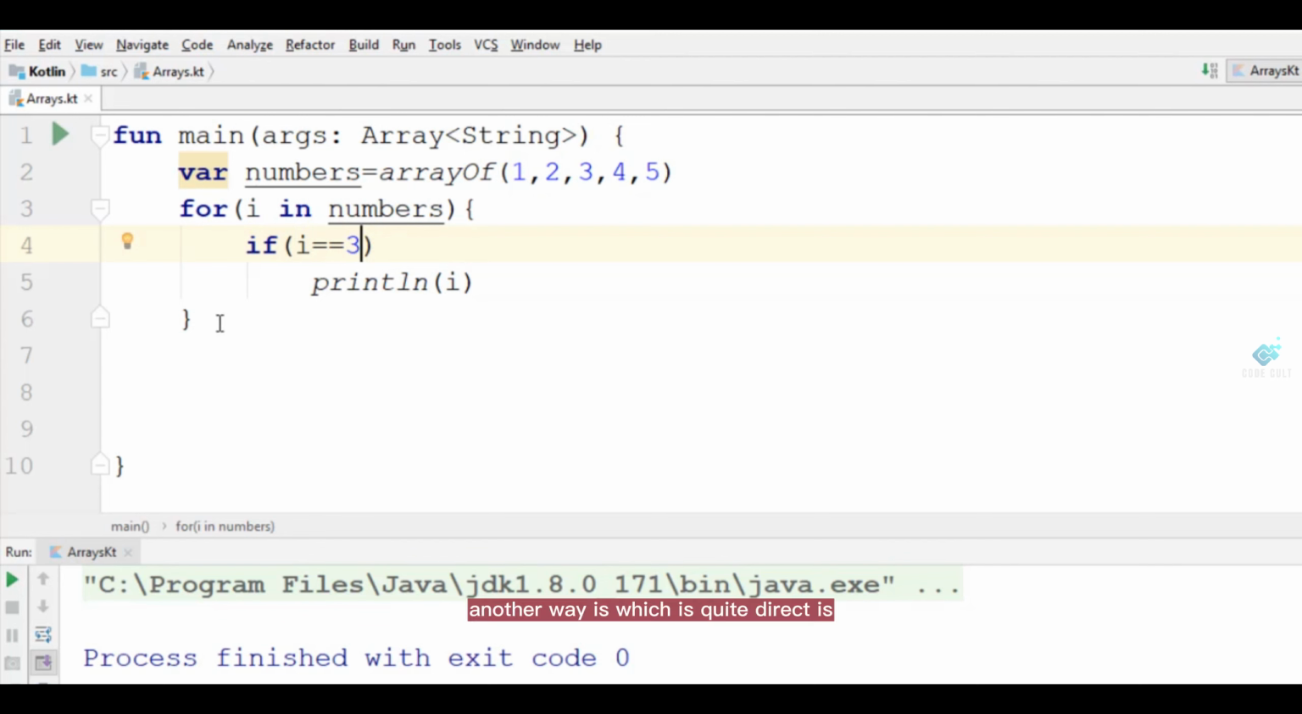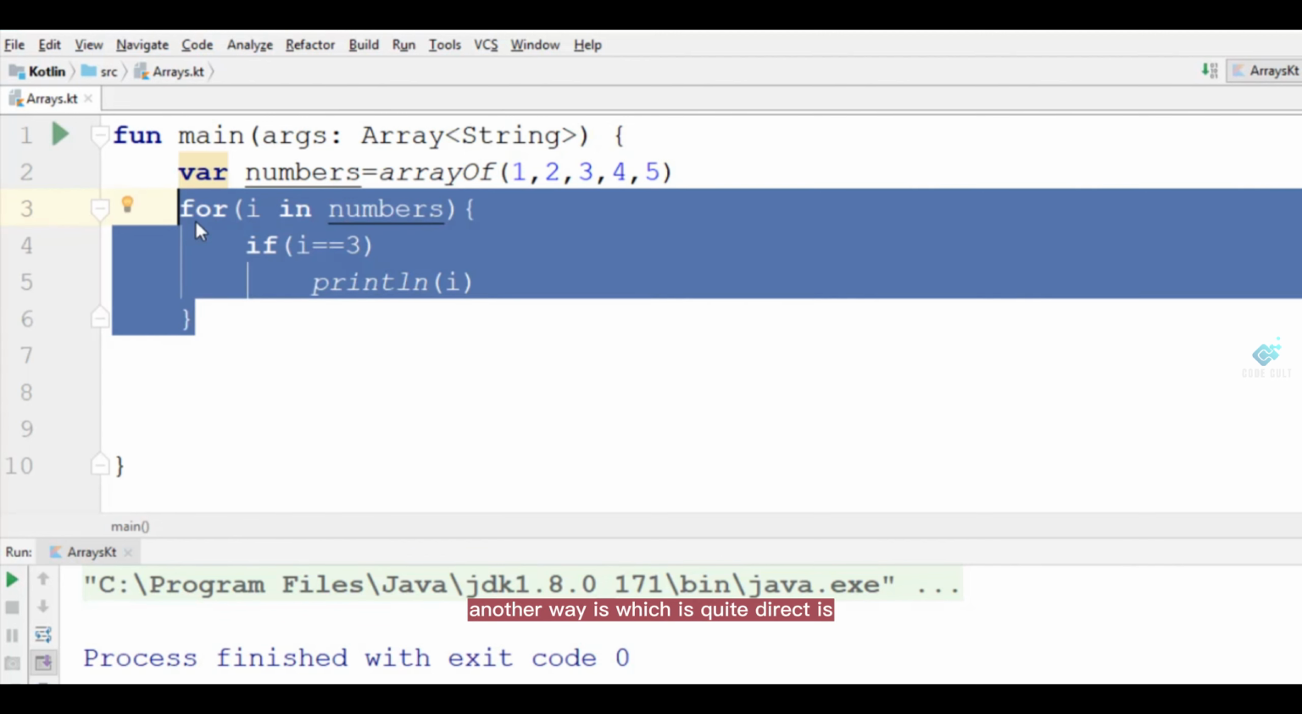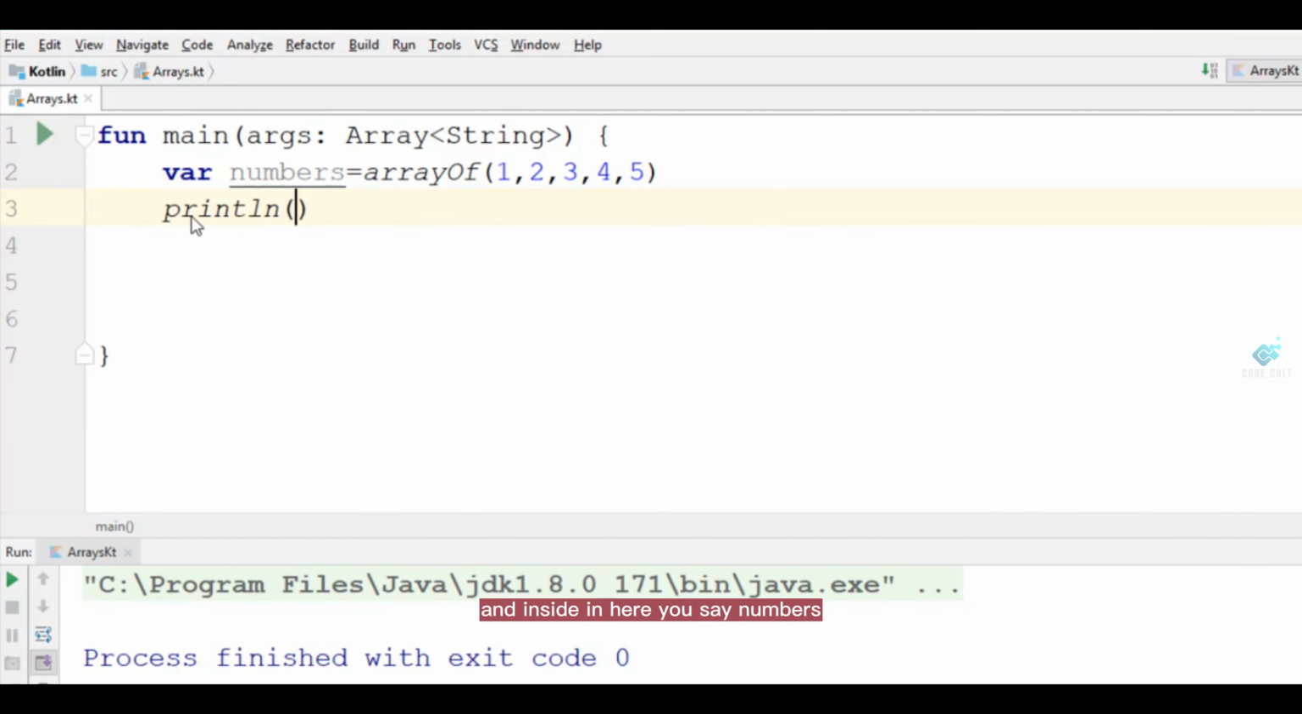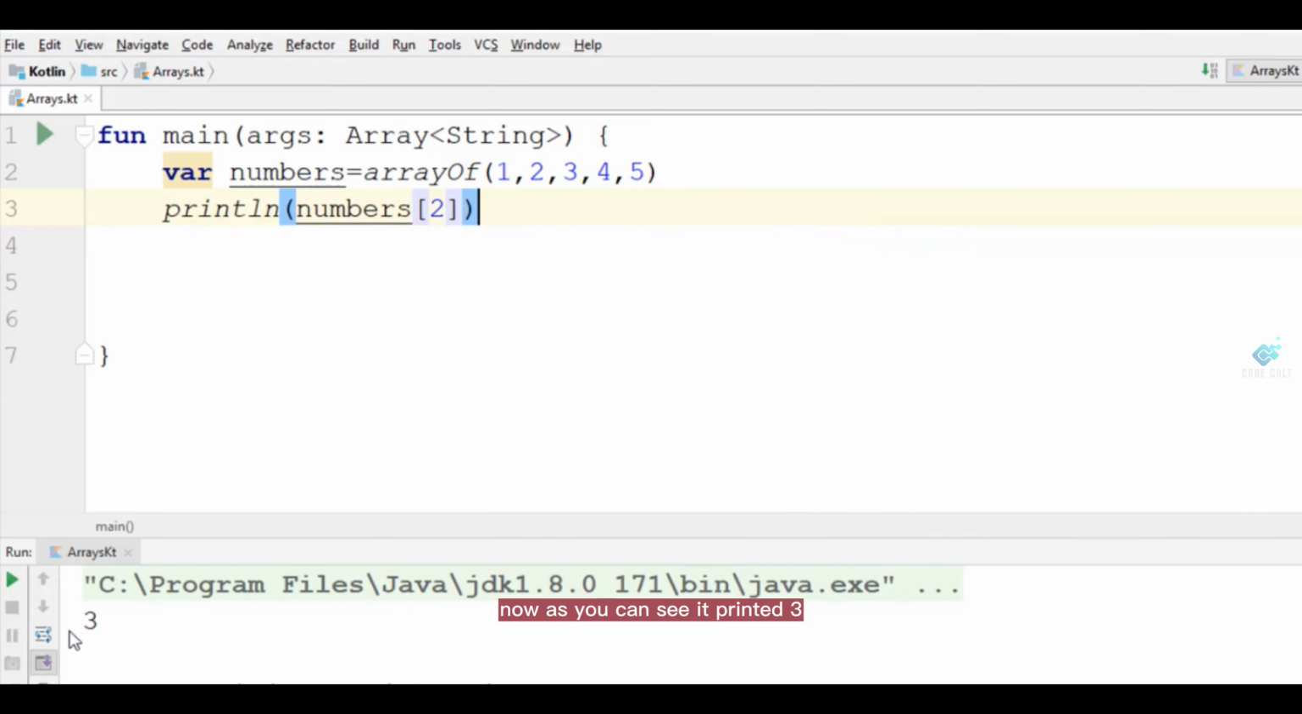One way is this. Another way, which is quite direct, is you gotta say println, and inside in here you say numbers, the square brackets, and from here you write the index number. Now what is index number? Index number basically is the location. This is location 0, this is location 1, this is location 2, this is location 3, and this is location 4. We need the location number 2's data, 2's value. So the location number 2's value is 3. So it should print 3. Now as you can see, it printed 3.